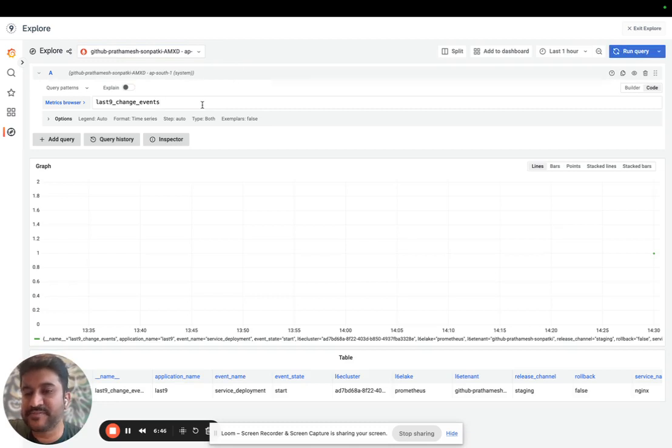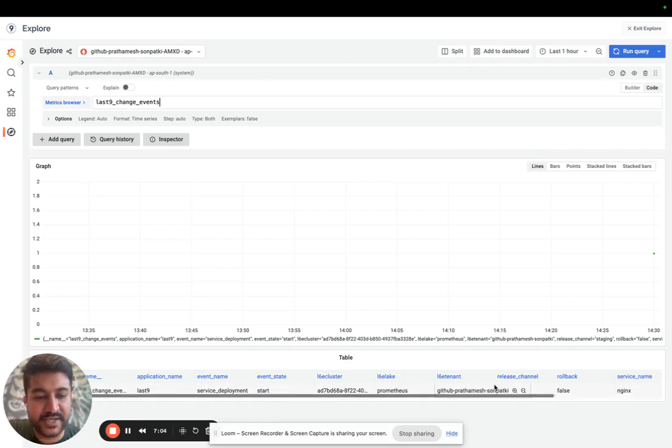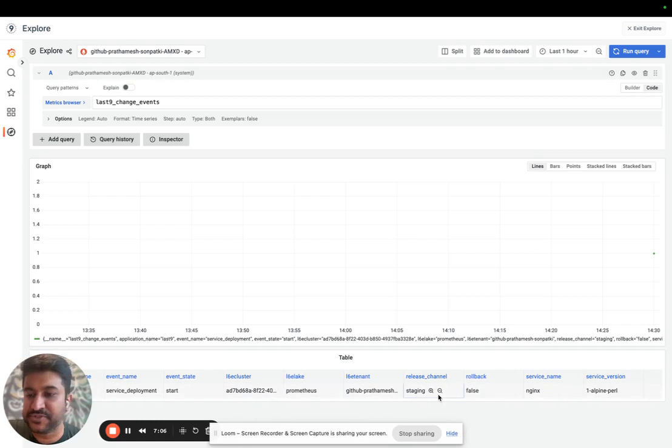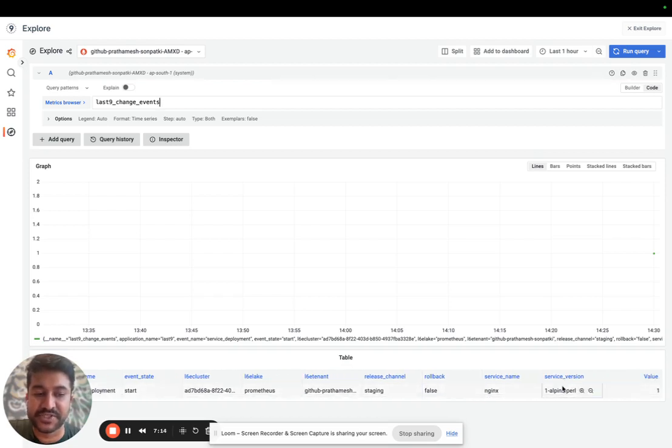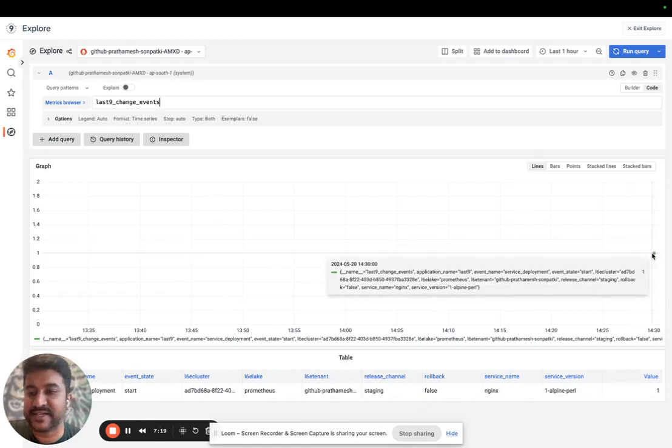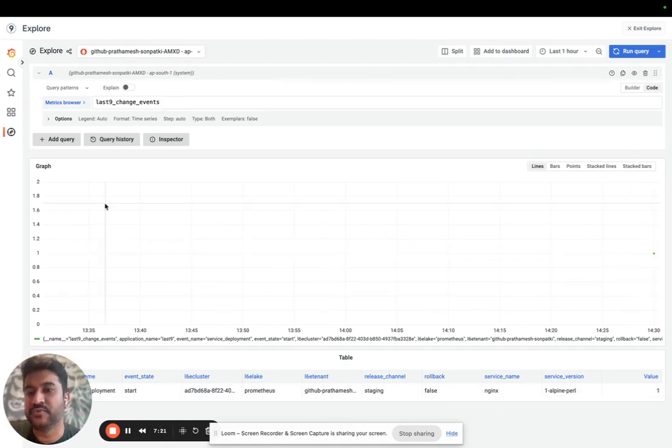And all of the change events can be seen with one single metric, which is Last9 change events. In this case, I can see the application name, which I had configured in Prodvana. I can see the event name, service deployment. I can see the event state, which is that the deployment had started. And then there are release channels, which was staging. I did the staging deployment. It was not a rollback. It was actually a new release, service name, service version, and all of that, right? So I can see that my deployment actually did send the change event from Prodvana to Levitate.